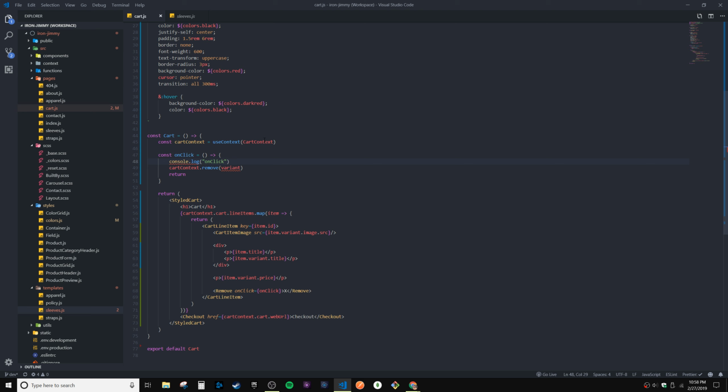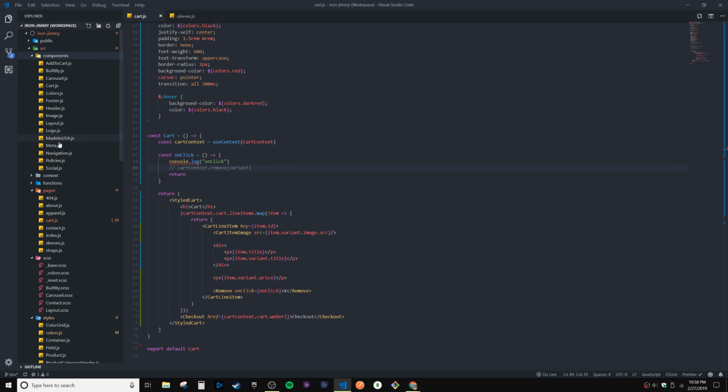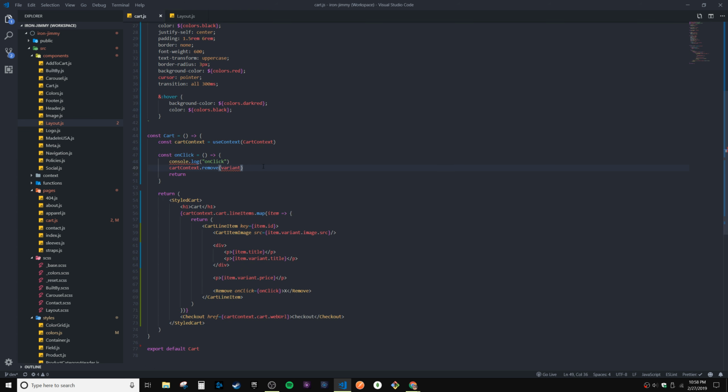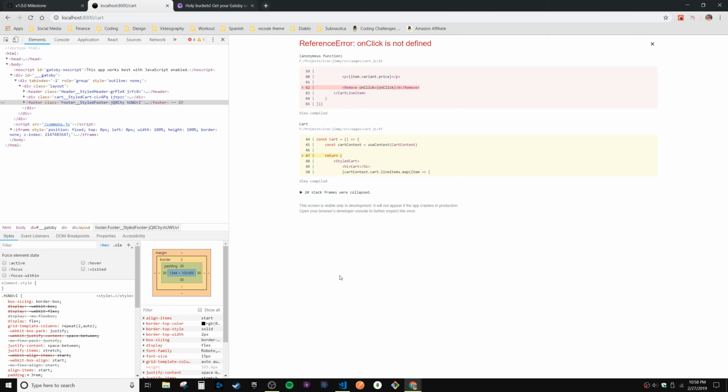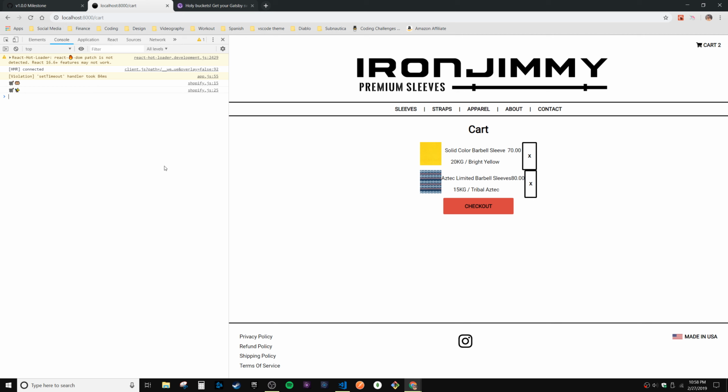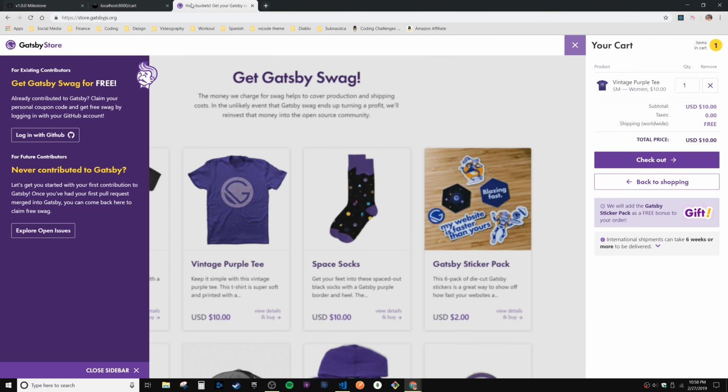So we'll make sure this is actually happening. And then we got to go up to layout to make sure that we actually have something in the remove method. It's just going to log remove. Great. So let's just go ahead and call it. We should see on click and then remove. Awesome.